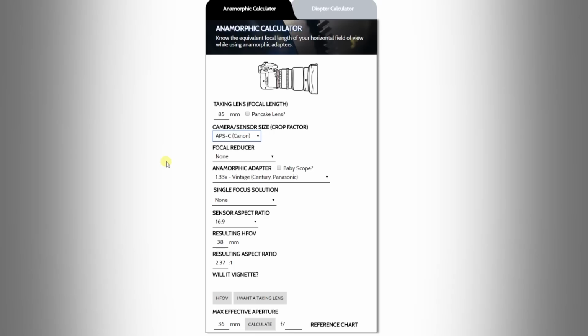I've updated the anamorphic calculator, or the horizontal field of view calculator, if you want to be precise. What is this calculator again? Well, this is a web app that allows you to input various settings from your camera setup in order to figure out if you're going to get vignetting or not while using an anamorphic adapter.